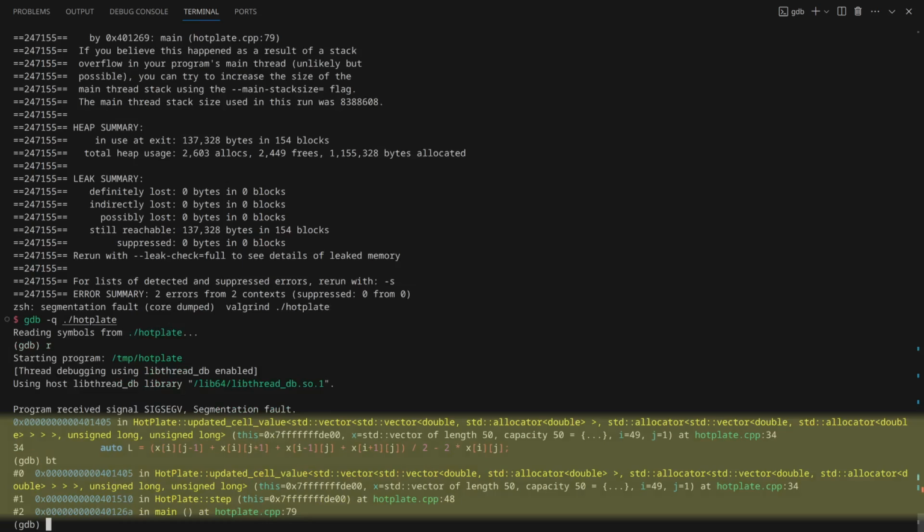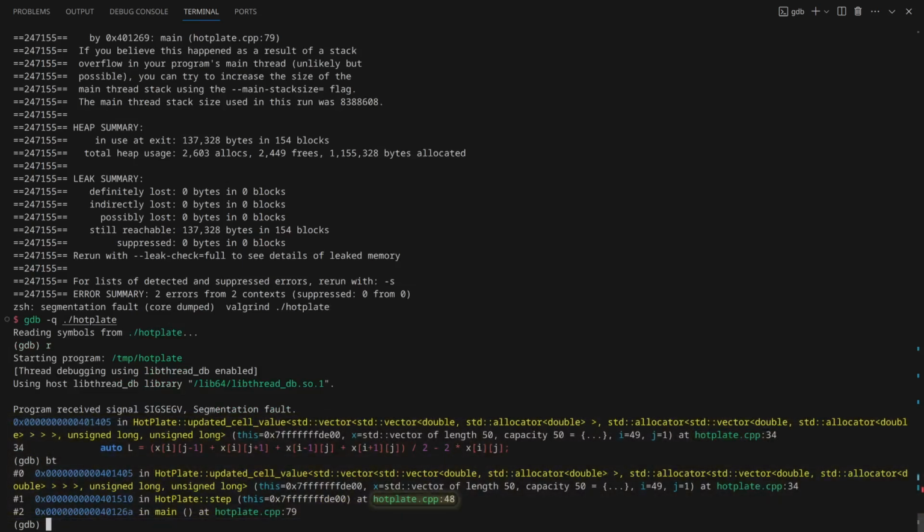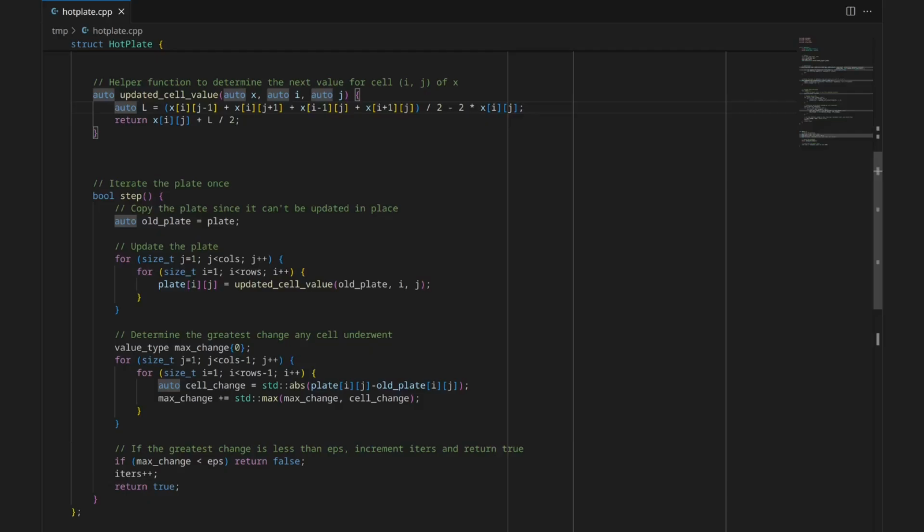We should look for the problem on lines 34, 48, and 79. Looking where Valgrind and GDB pointed reveals the problem. Iterating until cols and rows, rather than cols - 1 and rows - 1, leads to the segmentation fault, since update_cell_value tries to read from adjacent cells. This is one cell beyond the end of the array on the last iteration over each row and each column, leading to out-of-bounds memory accesses.